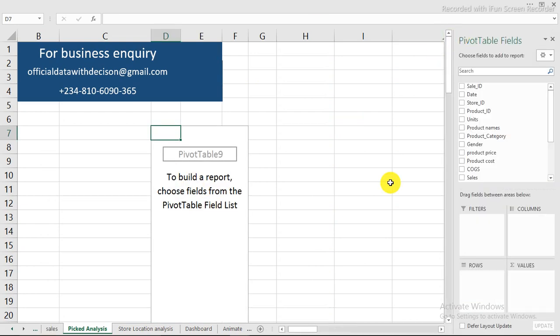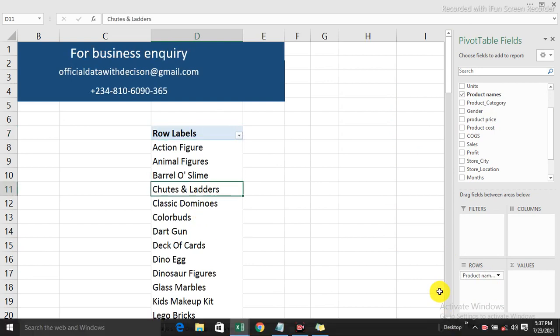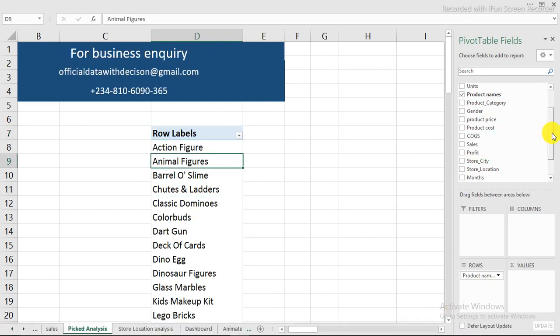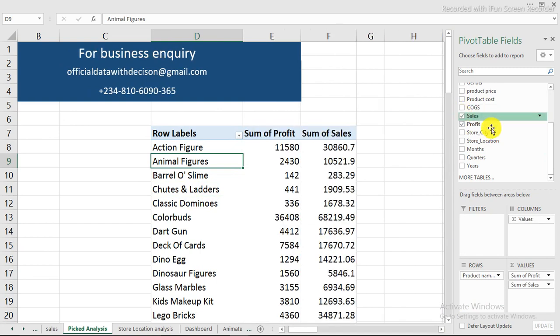What we're going to do now is see what we want to have. We want to have products, so first of all we get the product name. I'm just going to click on product name. Okay, here we go, we have the product names right here. The next thing we want is the profit, then the sales, and I want to have the transactions.